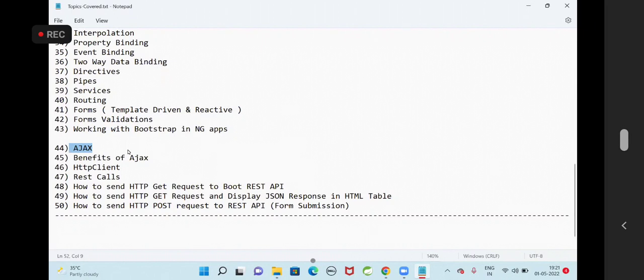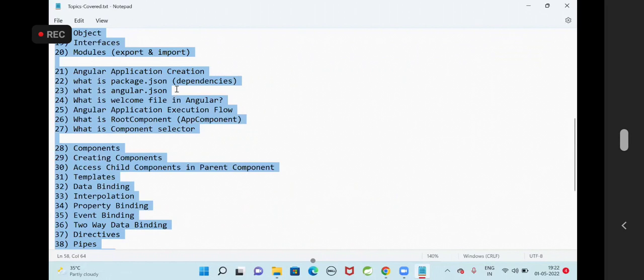To send the Ajax request, we are using the HttpClient module in Angular. Using HttpClient, we can send requests to the backend REST APIs: get request, post request, put request, delete request. That is called REST calls implementation. We have developed 3 applications: how to send a get request in one application, how to deal with the JSON data in one application, and how to deal with the post request with form submission in one application. So this is what we have learnt in 2 weekends.